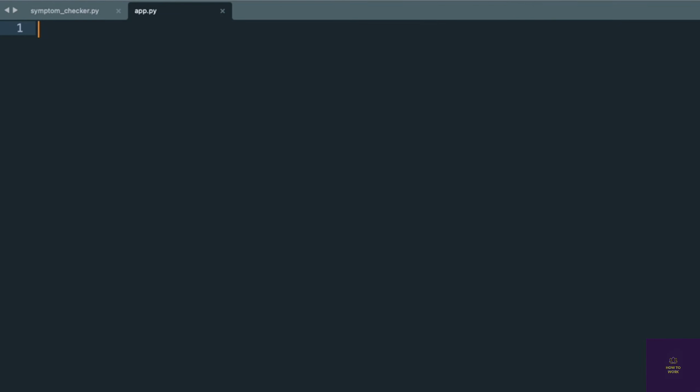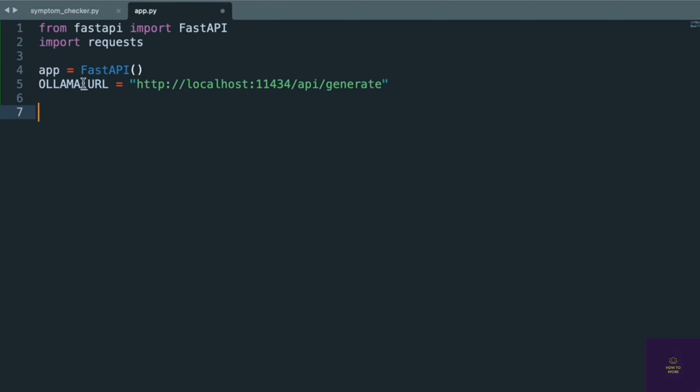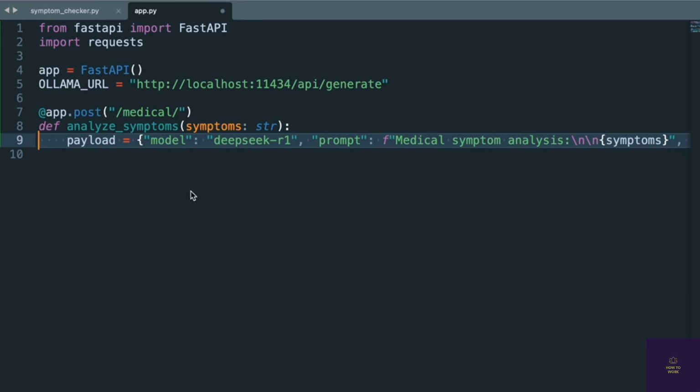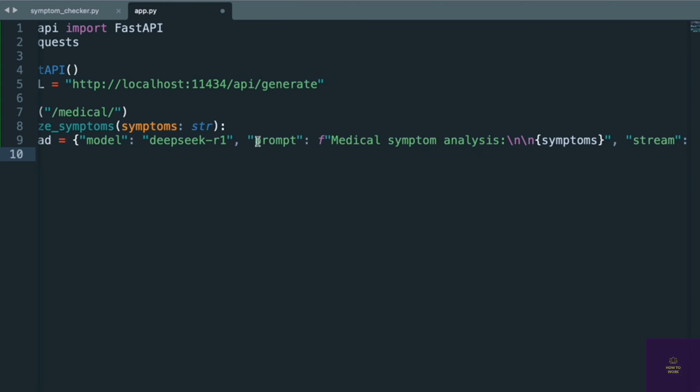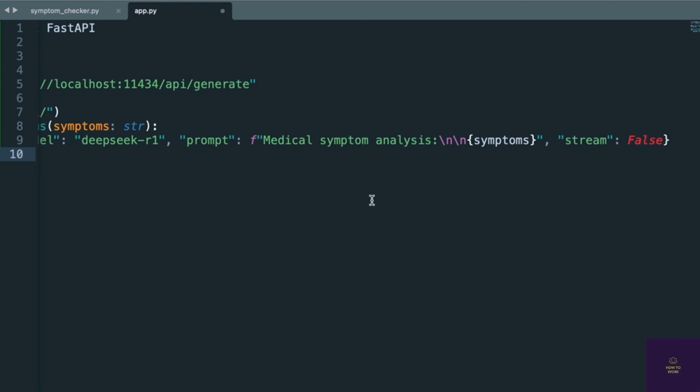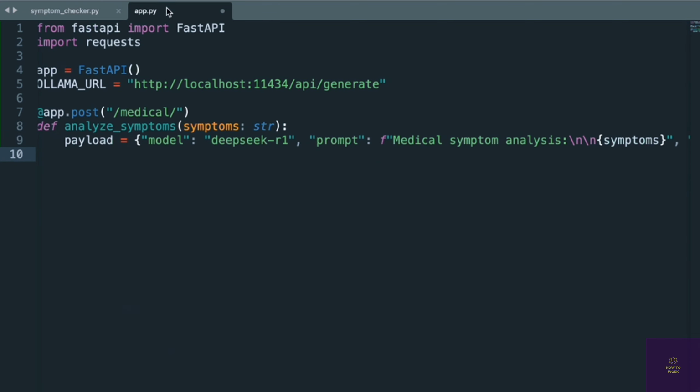and in here I'm going to first go ahead and from fastapi import FastAPI. I'm going to import requests, then create the FastAPI app by saying app equal to FastAPI, Ollama URL, pass that, and I'll say post /medical is my endpoint, analyze symptoms, and I'll pass the symptoms here. I'll say this is the payload, medical symptoms analysis. I've just made the prompt shorter here, but you can use the one that we have used here.